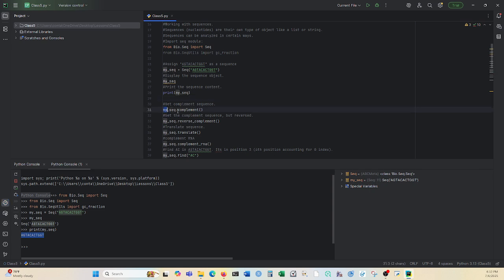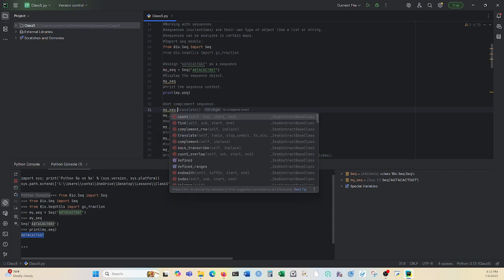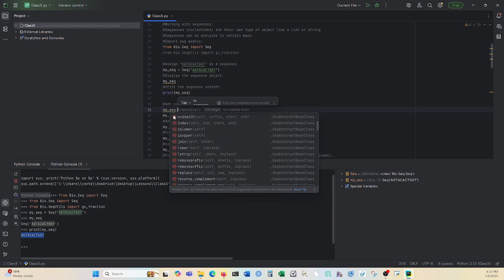My_seq.complement. So there are various things that the sequence can do. We have this sequence that we created, and then you type my_seq, whatever sequence you have, and put a dot next to it, and you have all these options you can do with it. So you can look through here and see if anything of interest is there.